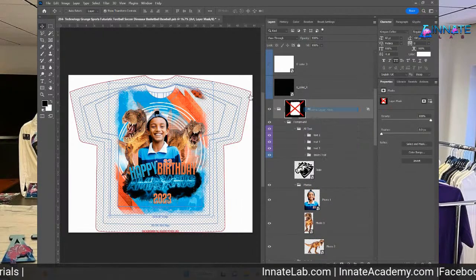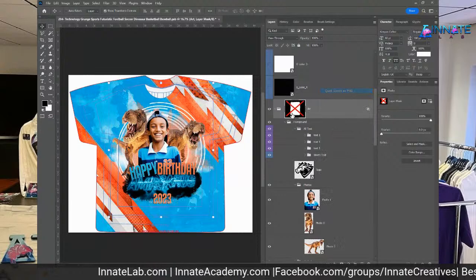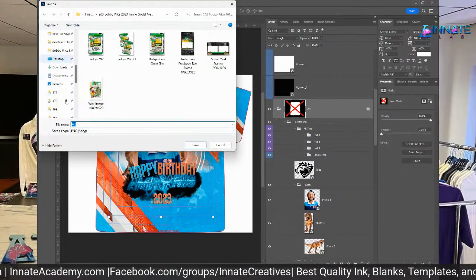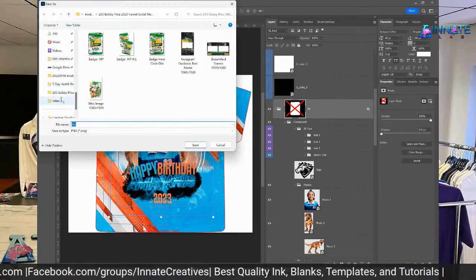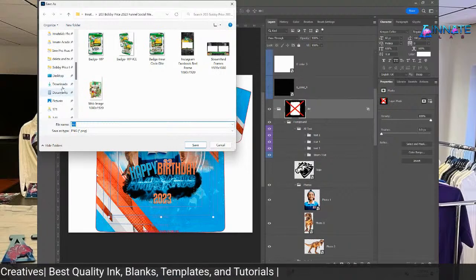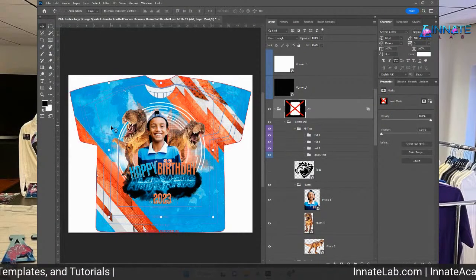Now I'm going to disable the layer mask, right? And then we're going to right click and quick export the entire art group. And let's put it back into the downloads here. Okay, so this one will be art 2.